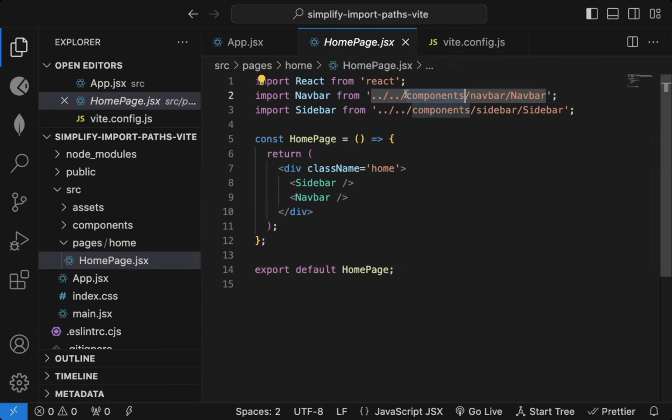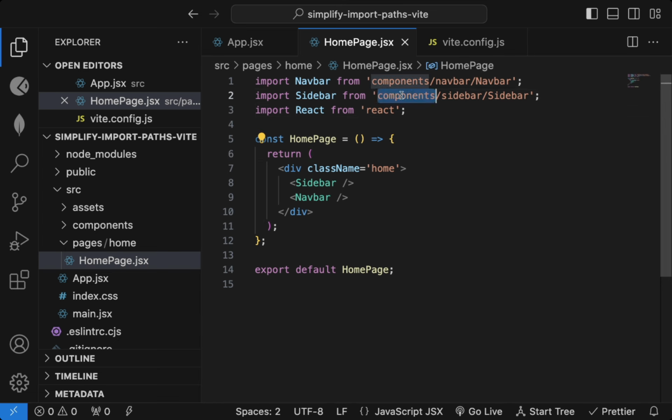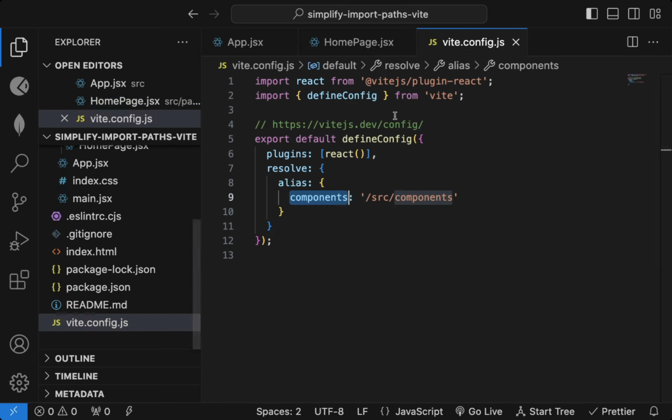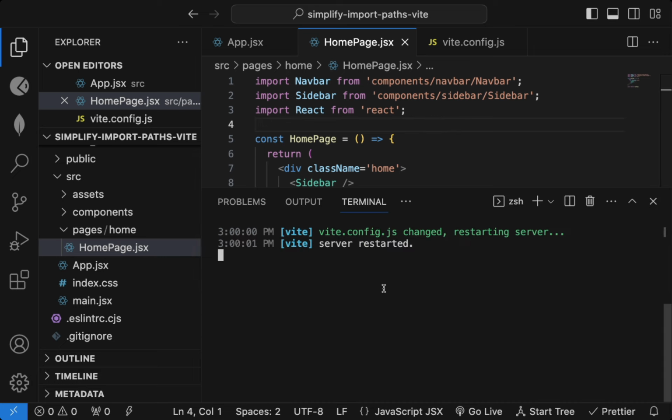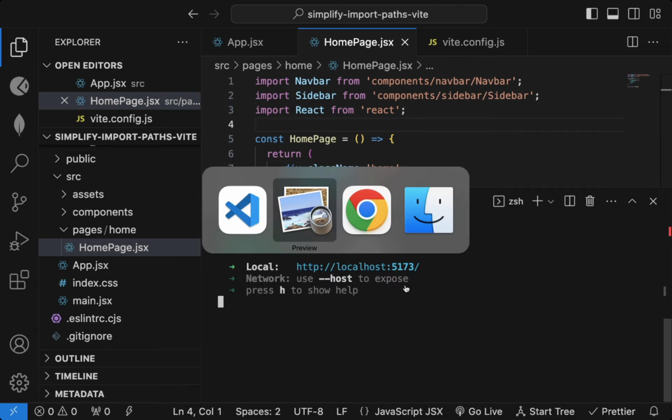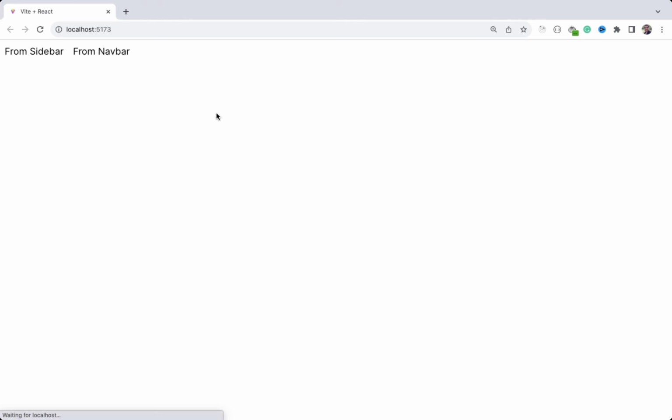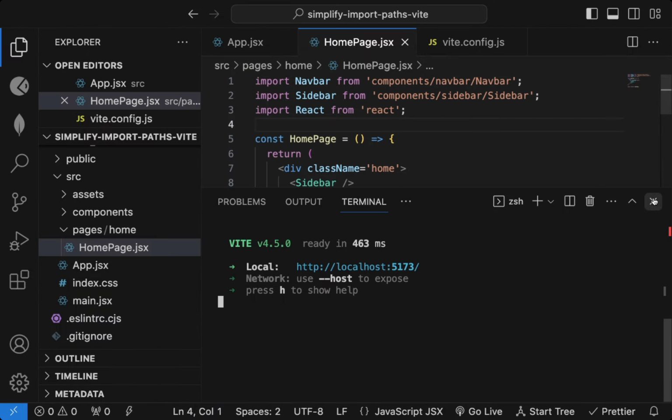So here now you don't need this, you can just specify components. So these components will automatically refer to this particular src/components. So you don't need to make that change. Now it's automatically restarted. Still you can restart this, and if you check, you can see it still works. Don't have any issue while rendering. So the import statements are working properly.